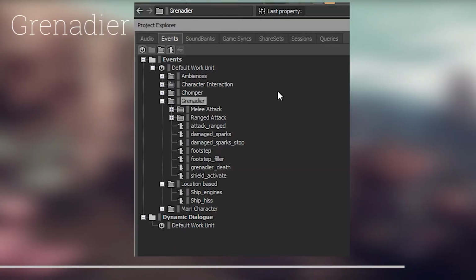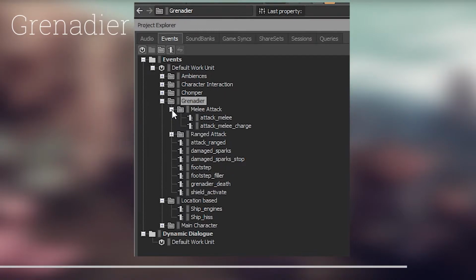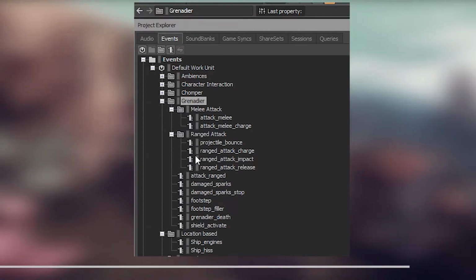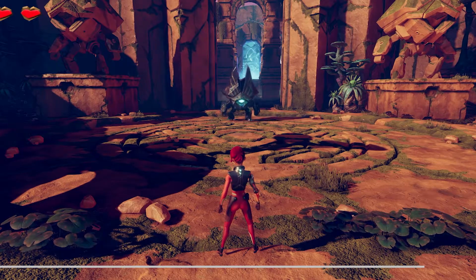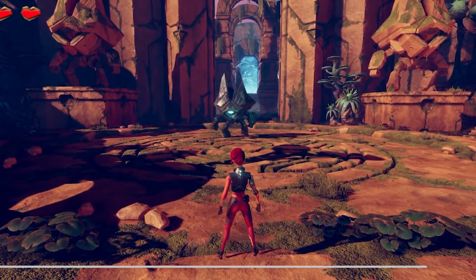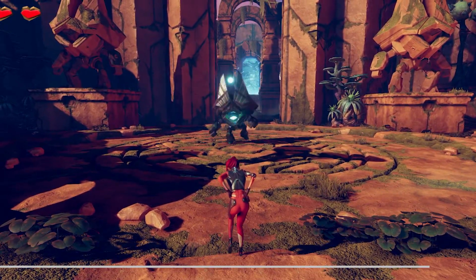The integration of the sound for the Grenadier was done in a similar manner to the chomper. As an added feature of the level's boss, I have added an RTPC-controlled damaged sound, which let the player know the approximate health of the Grenadier. With every hit from the player, the low-pass filter would reduce and allow more and more of the original sound through.